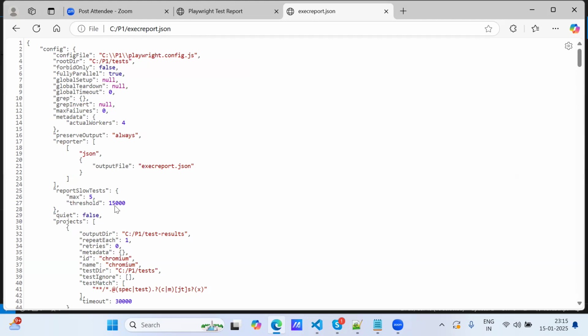And finally, we are going with the Allure report. Allure reporting is also third party. All these reports we covered in our videos. You can go and check it.